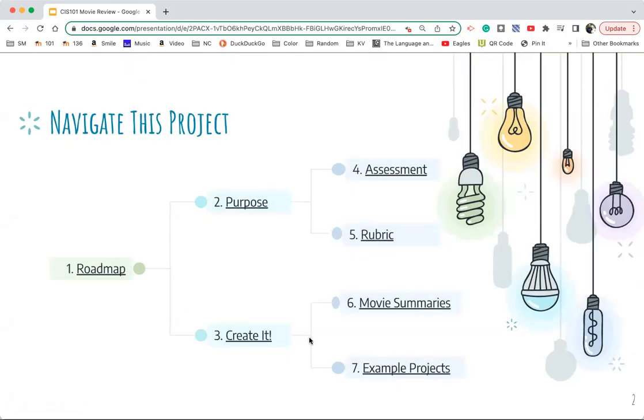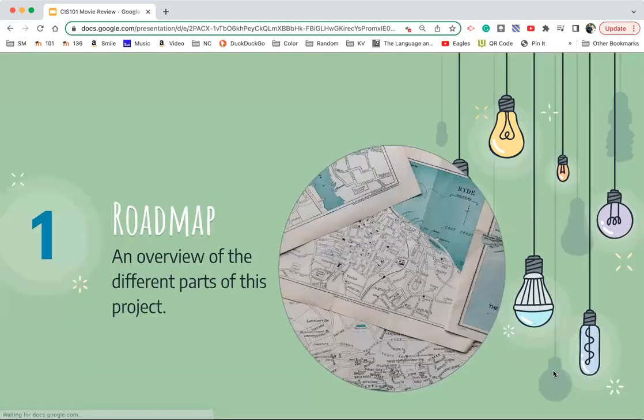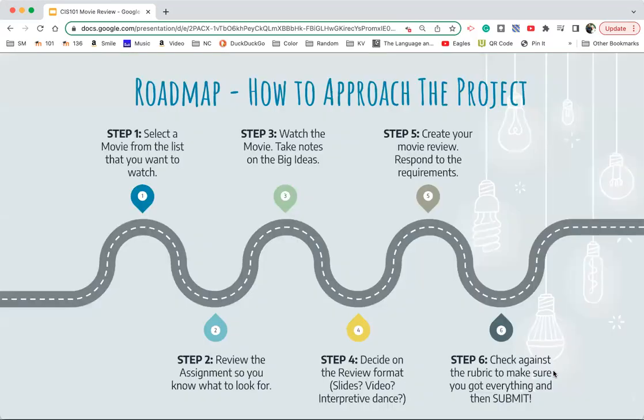So I've got this roadmap that'll let you navigate the different parts of the project. We're going to go straight through, but you may want to refer to this if you want to just jump to a specific section on the slides. So again, the roadmap. So the first thing you're going to do is select a movie from the list. And then step 2, you're going to review this assignment. And this is the assignment document so that you know what to look for.